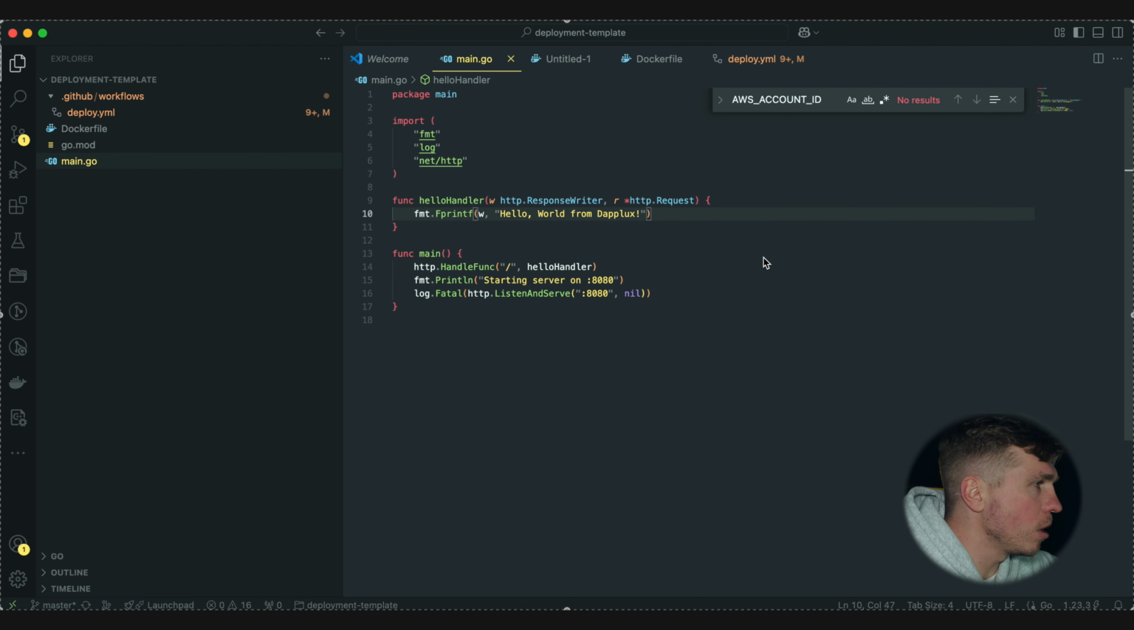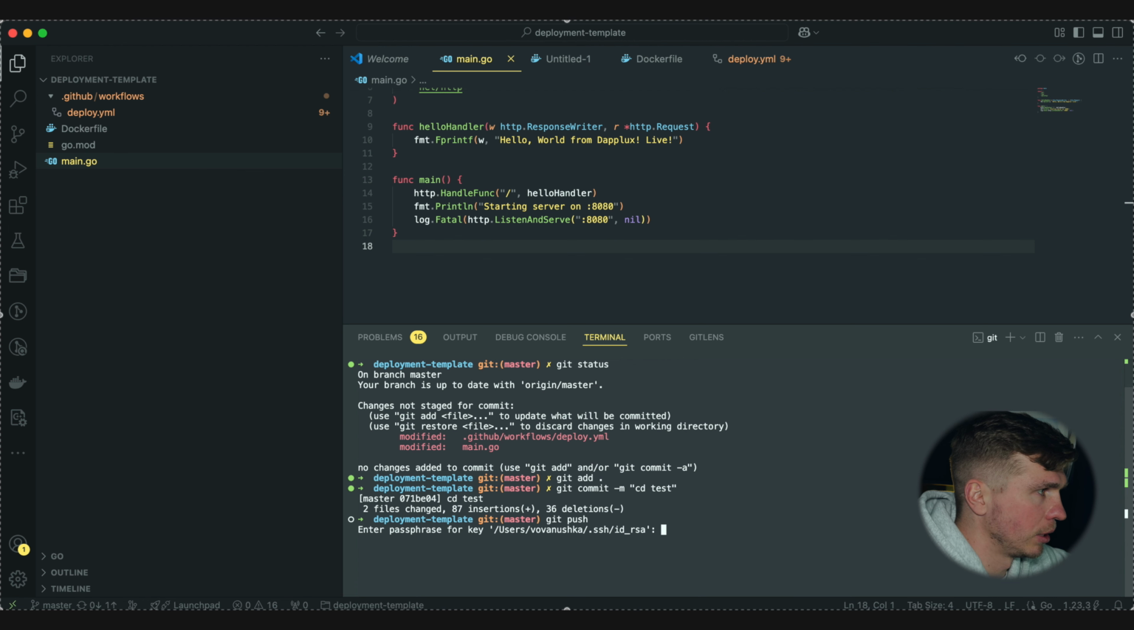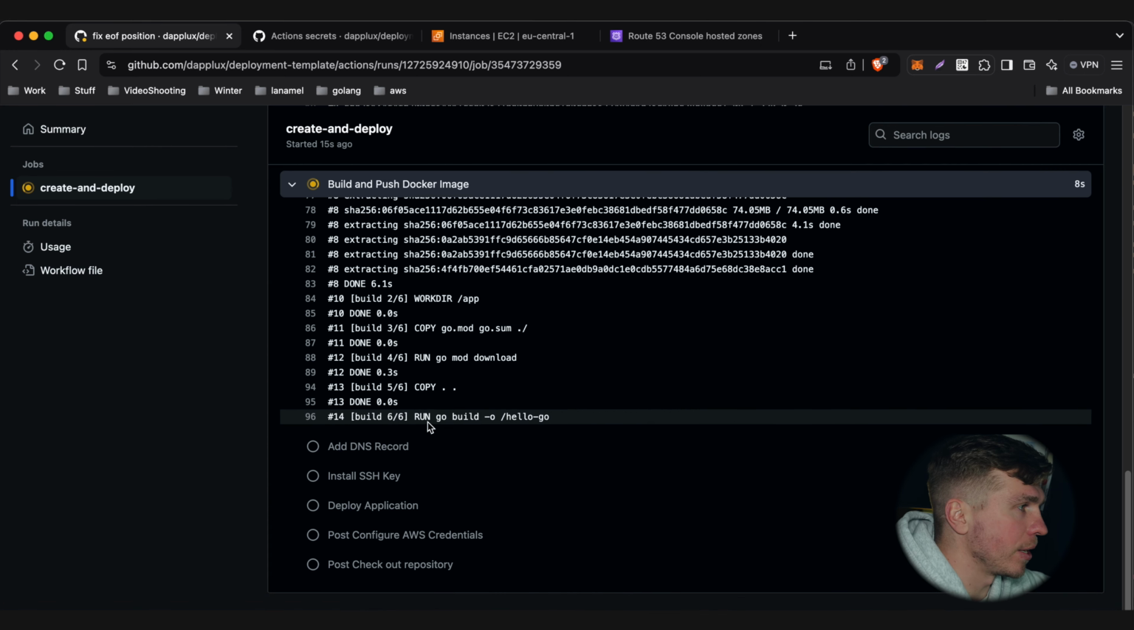Now is the funnest part, testing. Let's push the changes into the master branch and see how GitHub Actions will spin up our updates. But first, edit main.go to change the greeting. Then commit and push to master. Now we can watch the GitHub Actions run.